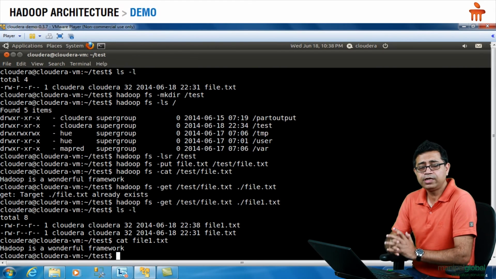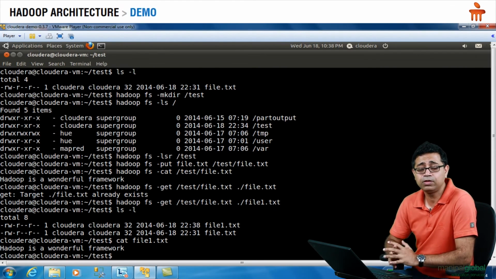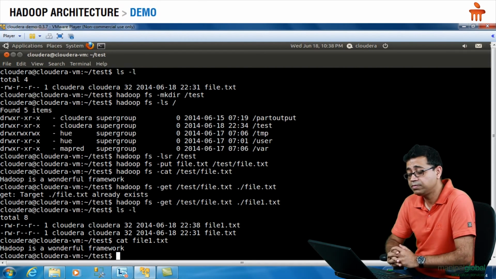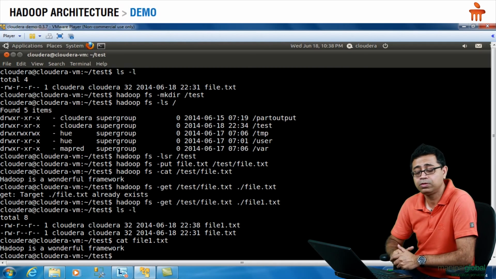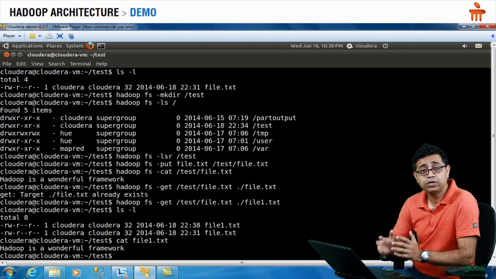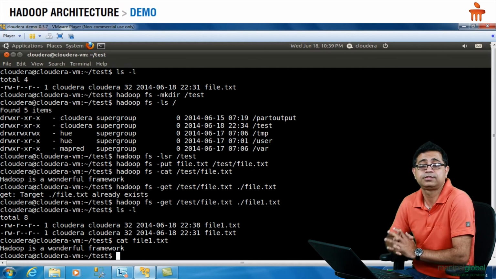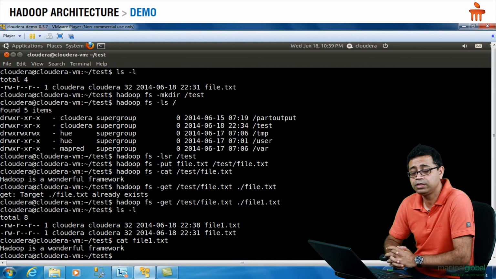So we have seen how we can create a file on a local file system, we can put that file onto your distributed file system, and how we can pull that file back on your local file system. In your real world scenarios, these files are going to be huge files. These files are going to be what you would be calling big data files.